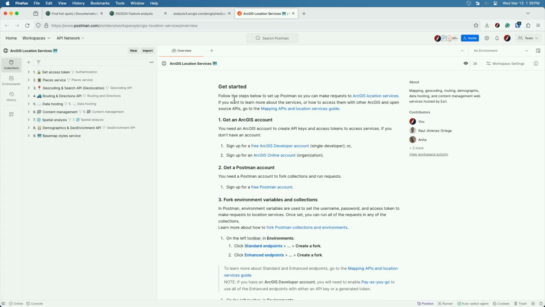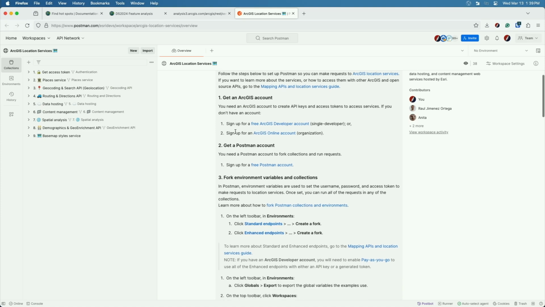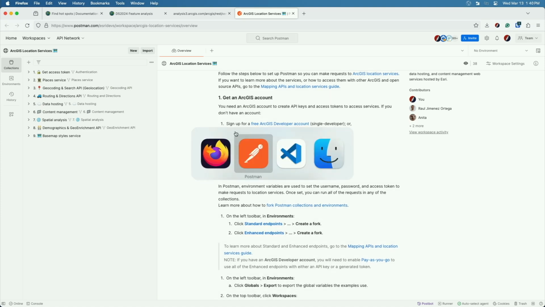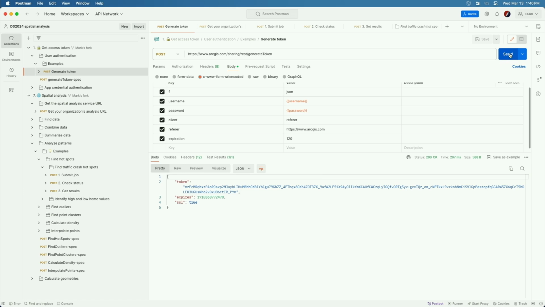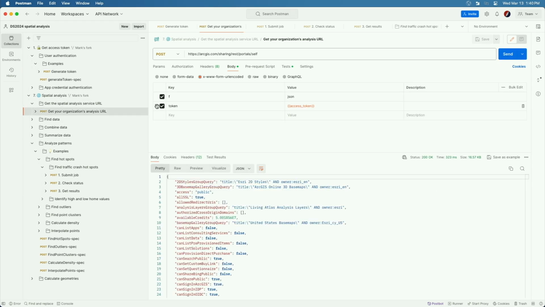And so there's a good getting started section, right? There's a little bit of setup that you need to do to perform these in Postman. So you create an account, you fork the collections, and I've already done that here, so I have these collections forked on my local system here. I'm going to send a request to get a token, and then I'm going to run through that 4-step process that we showed.